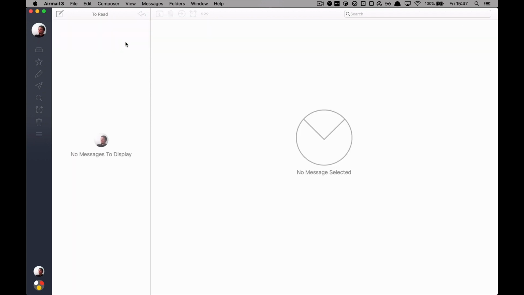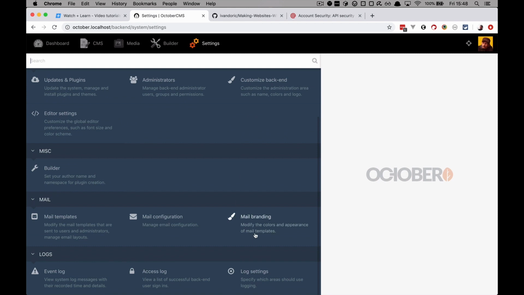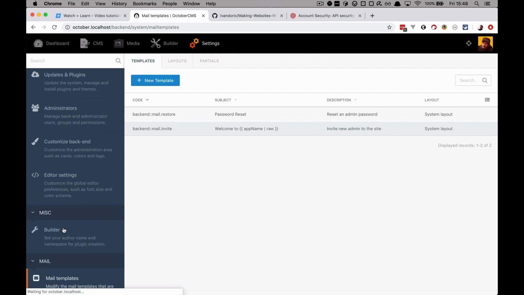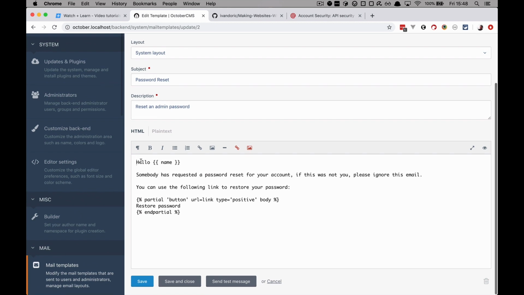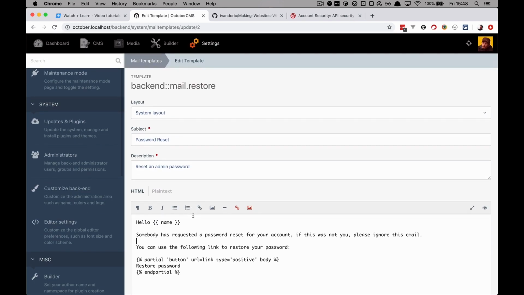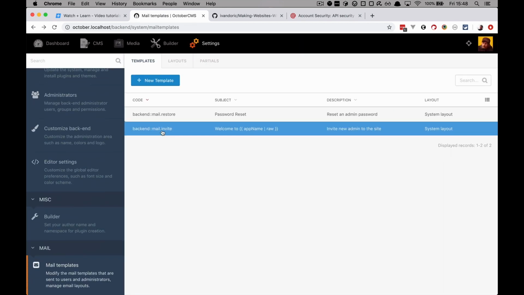So this is great. I don't think I talked about this before in any of the Making Websites with October CMS episodes, and that would be mail templates. If we check out our mail templates right now, as you can see, we have a backend mail restore, which you can change right here. This is the mail that we currently got: hello, somebody has requested, and so on. So you can change that mail here if you need to. And you also have this mail invite.